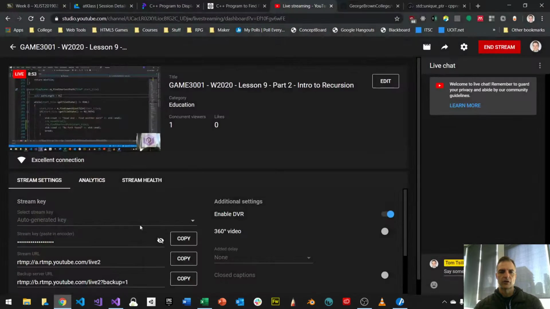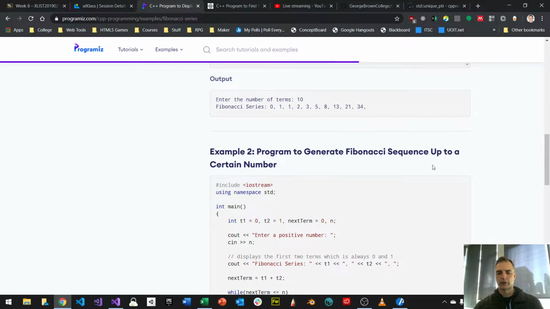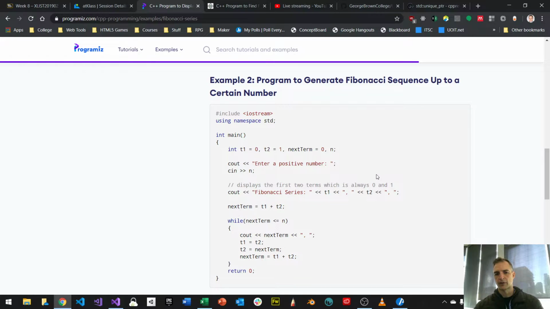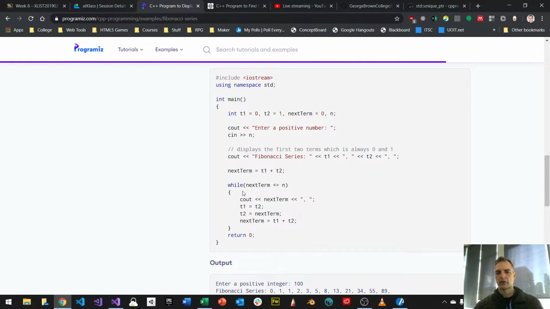And let's just look at that loop. We can probably use a loop, right? This is one way of doing it. We can use a loop that goes like this, right? We can say that, okay, I want to start off with T1 and T2. T1 is 0, T2 is 1. The next term is 0. And what I want to do is I want to loop through. The next term is T1 plus T2. While the next term is less than or equal to n, whatever the number of terms I want to find.